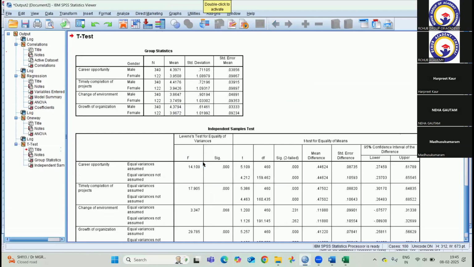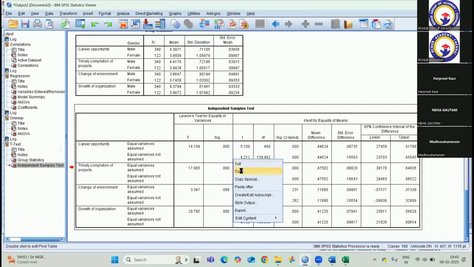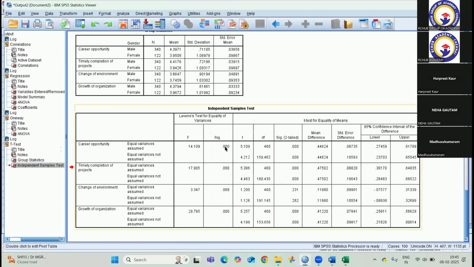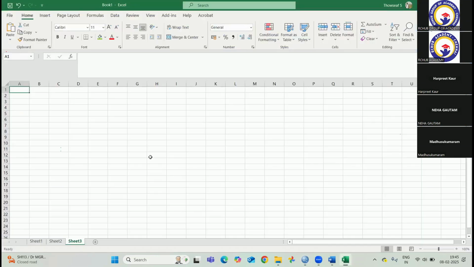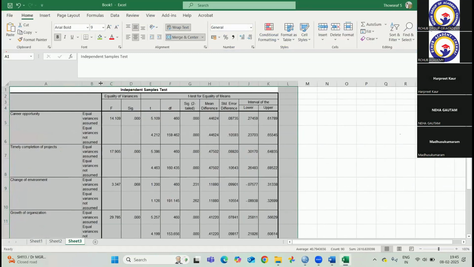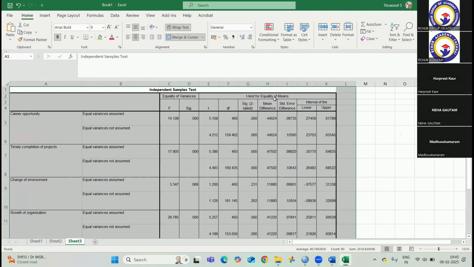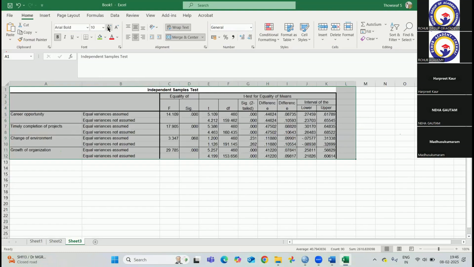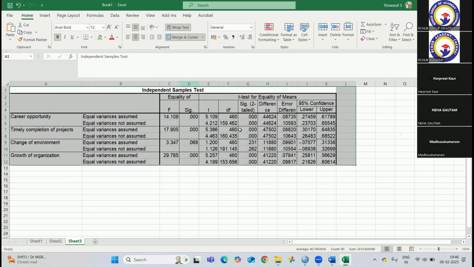Here, this is the complicated part. You will be getting 3 significance values. You see, here is one significance value, here one, and here one for the career opportunity. Let me copy paste this. Okay. So which significance value has to be considered? You may have a confusion.